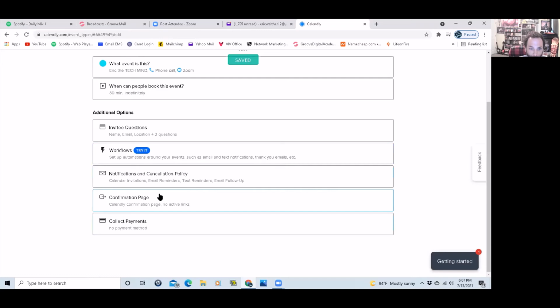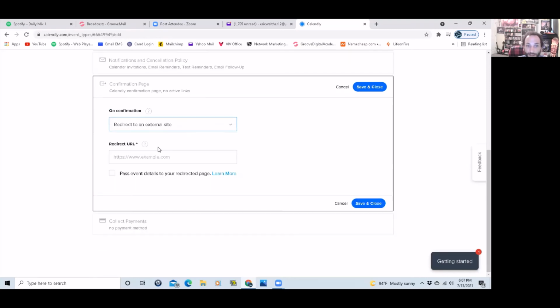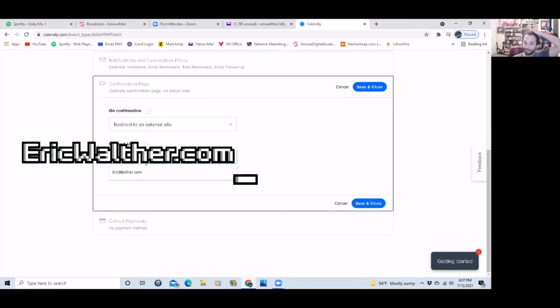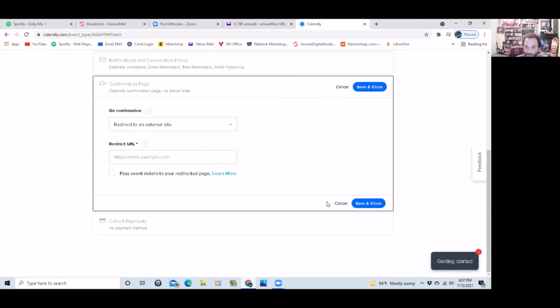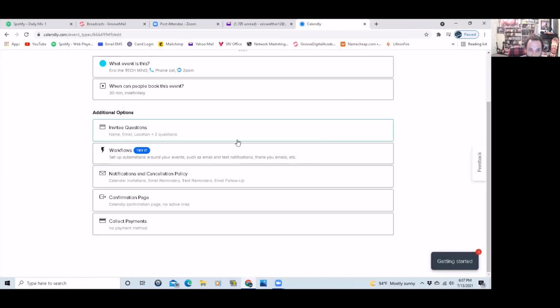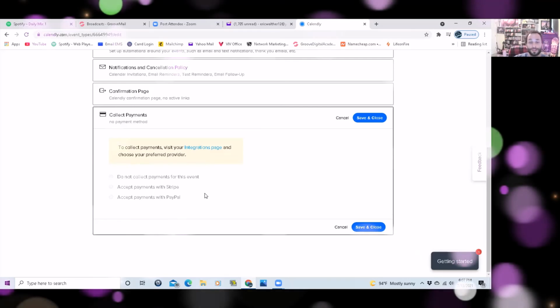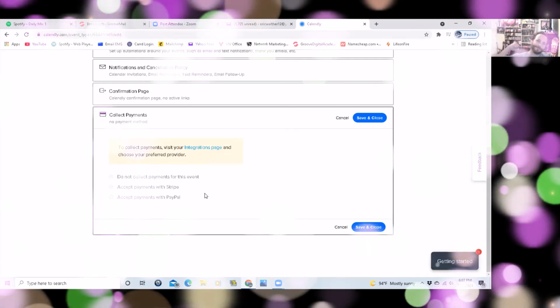We're going to go down to confirmation page, display Calendly confirmation page, or you can redirect to an external site like ericwalbert.com, for example. Your own web page, you know. I'm going to hit cancel because I'm not going to do that right now. And collect payments. You can also integrate this with PayPal and Stripe so you can get your well-deserved money from your online business that you're rocking.